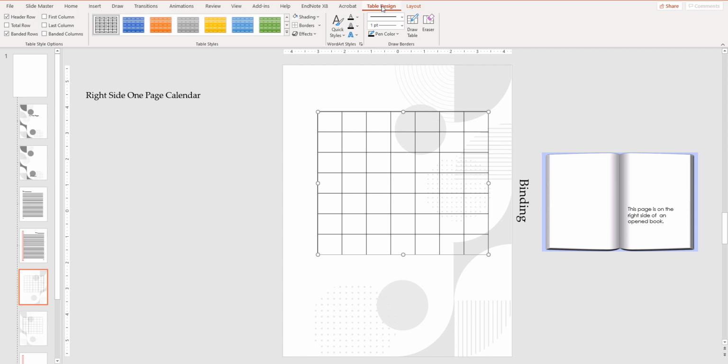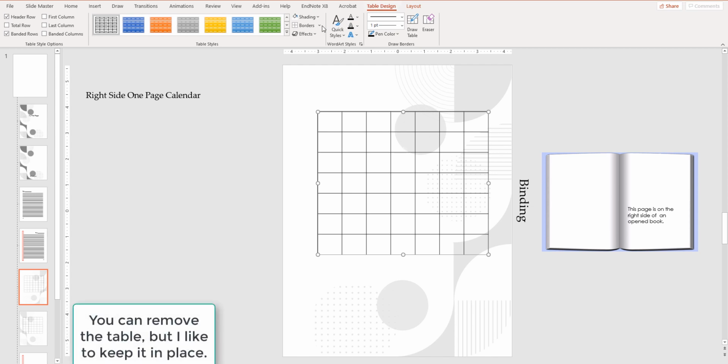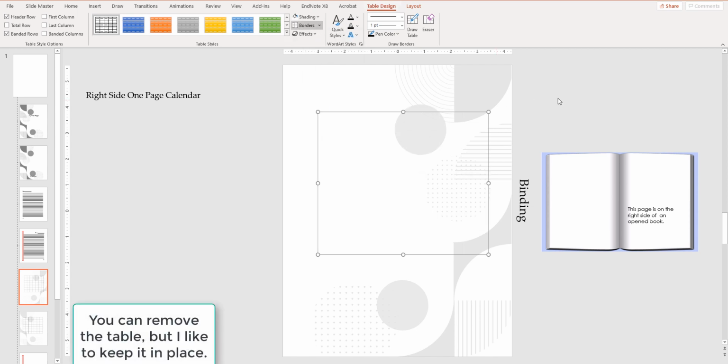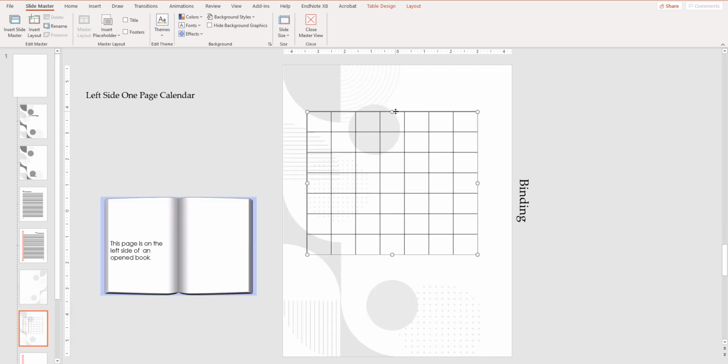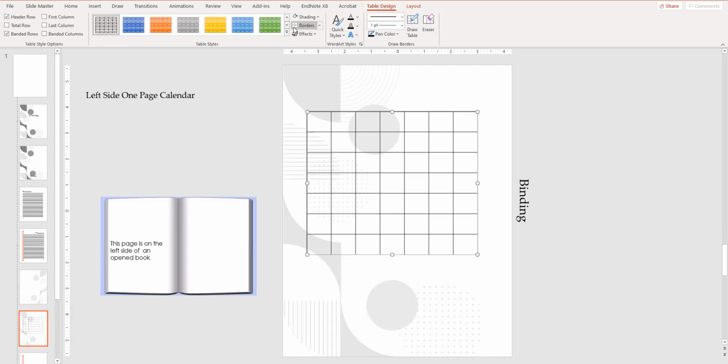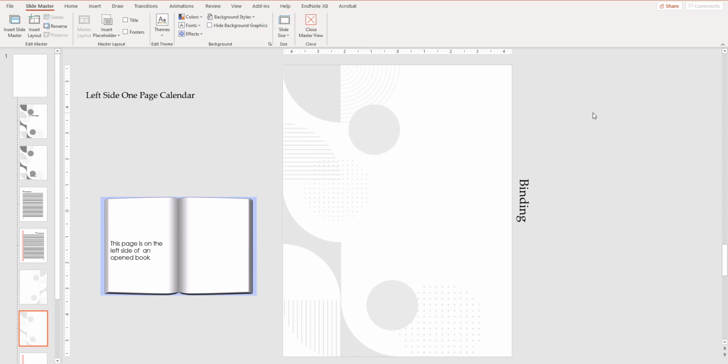Looks like we go to table design. Honestly, I always forget. Then we have borders. We say no borders. All right. Let's go to the next one. Click on it. Table design. No borders. Okay.